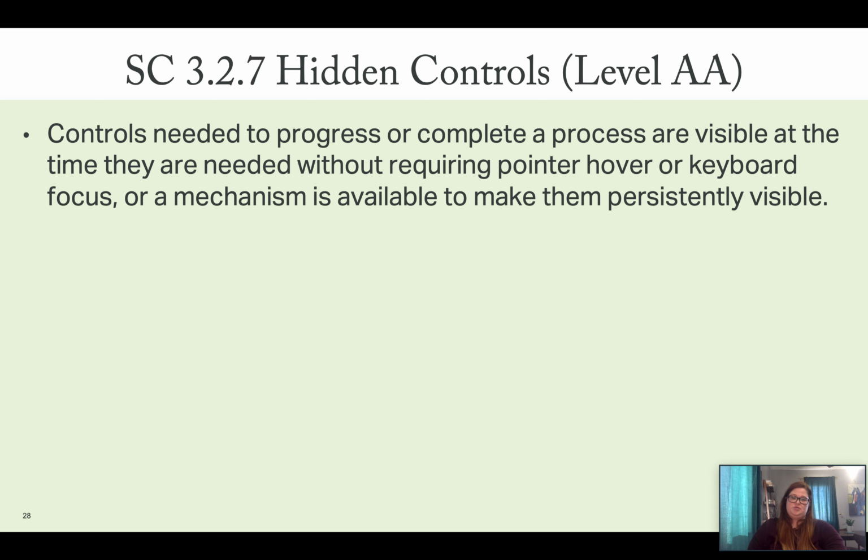The next success criterion is 3.2.7, and it's for hidden controls. It's level AA. Controls needed to progress or complete a process are visible at the time that they are needed without requiring pointer hover or keyboard focus, or a mechanism is available to make them persistently visible.